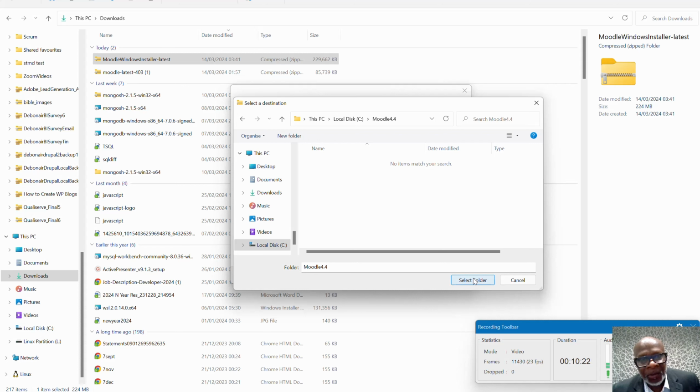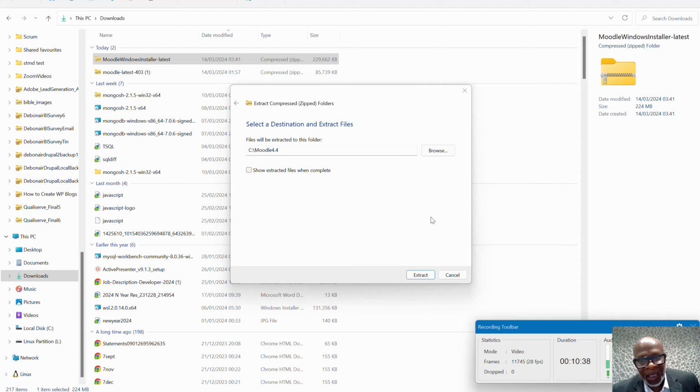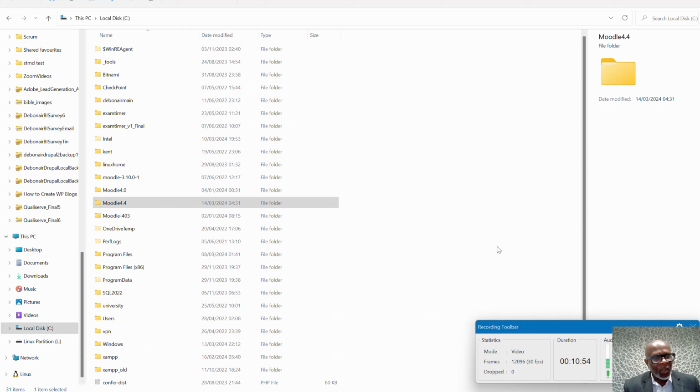My computer is slow. Okay, so now we got it there. So we're gonna extract it to there. Now this will take some time. Okay, it's all unzipped now. So here it is, Moodle 4.4.